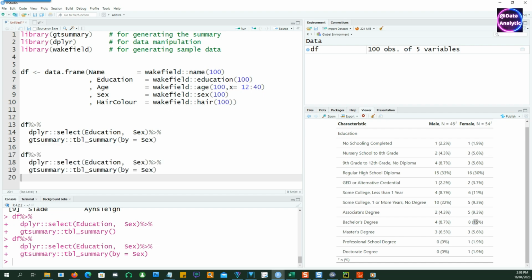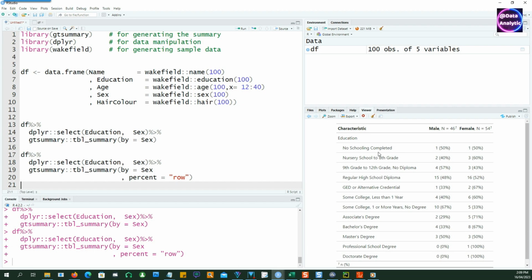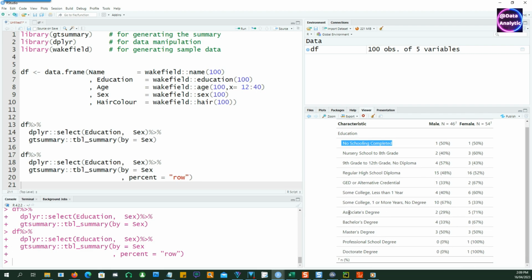If I wanted to change this default behavior of giving us the percentages by the column, I can simply go and change it, and I can say I want the percentage by row. Using this command, you would see that suddenly there'll be a bit of a transformation. You would see that now the numbers have changed. If you take that, you would see that one male and one female have got no schooling. That means 50% of the males and 50% of the females. So this is actually by the overall numbers now. So the total is by row. You can see that each row would sum up to 100%.